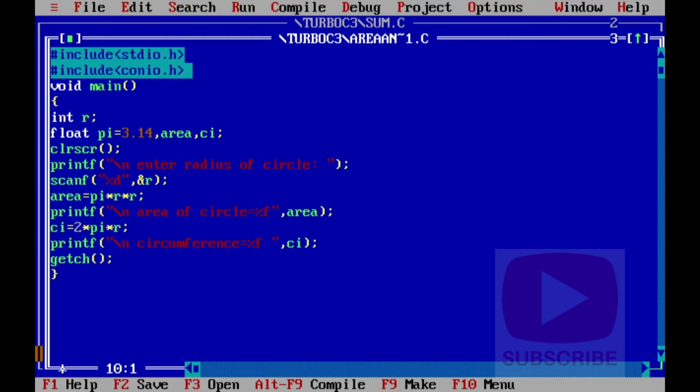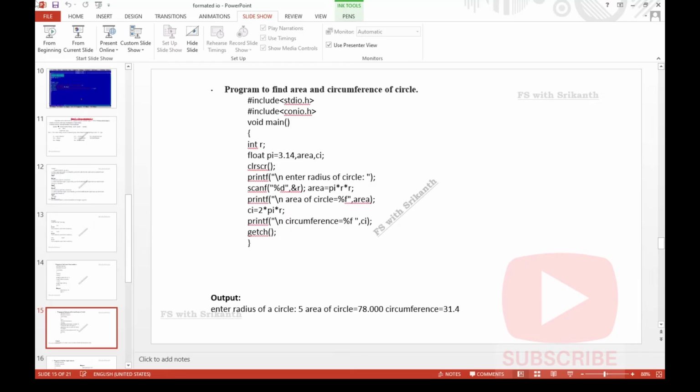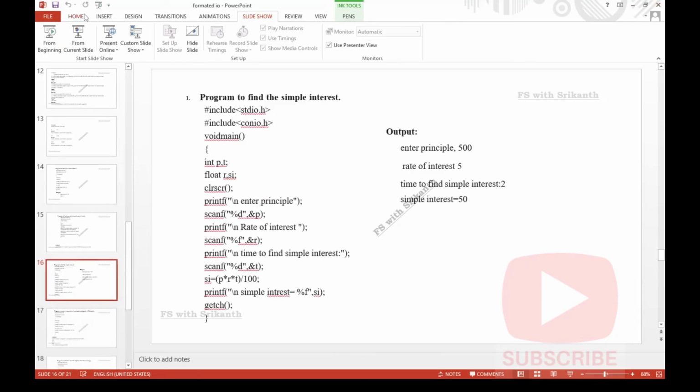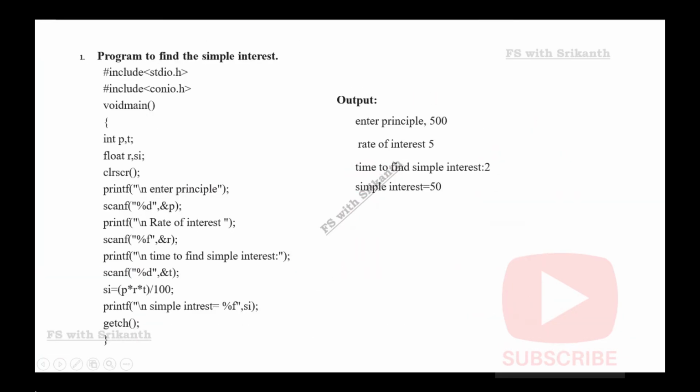Next, one more program we want to discuss, that is simple interest. First of all, what is the formula of simple interest? Everyone knows the simple interest formula: SI equals P into R into T, where P is the principal amount, R the rate of interest, and T the time, divided by 100. Even 4th and 5th class standard students know this formula, right?